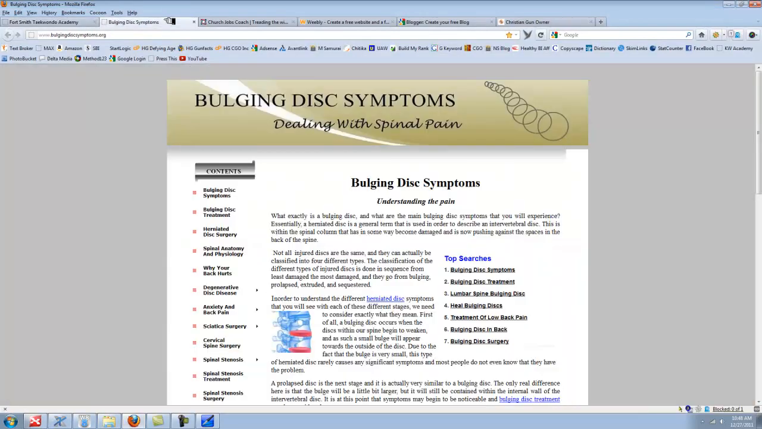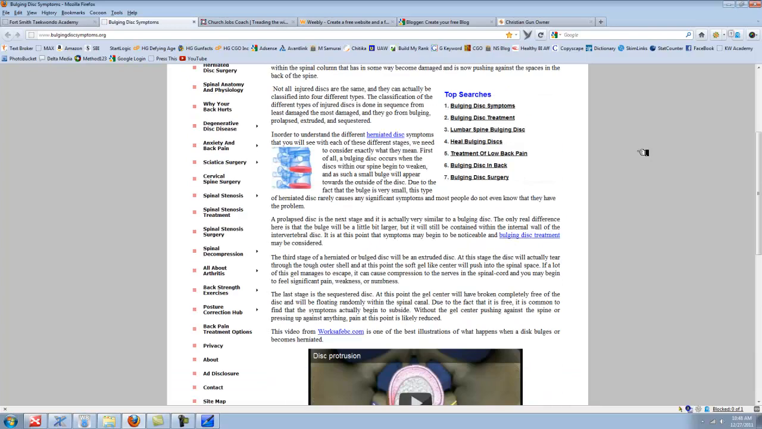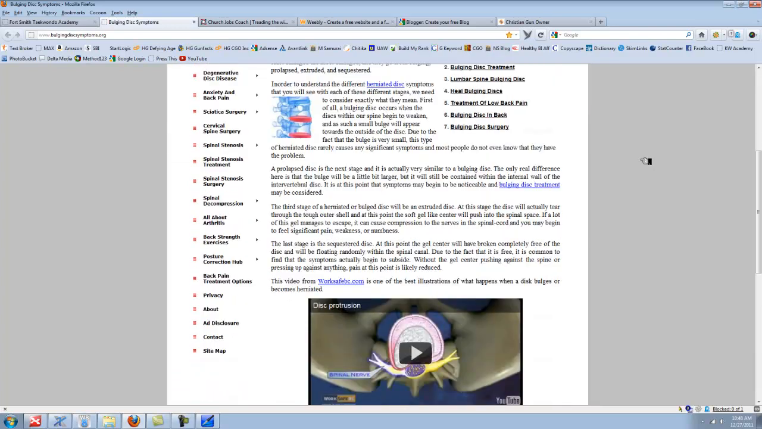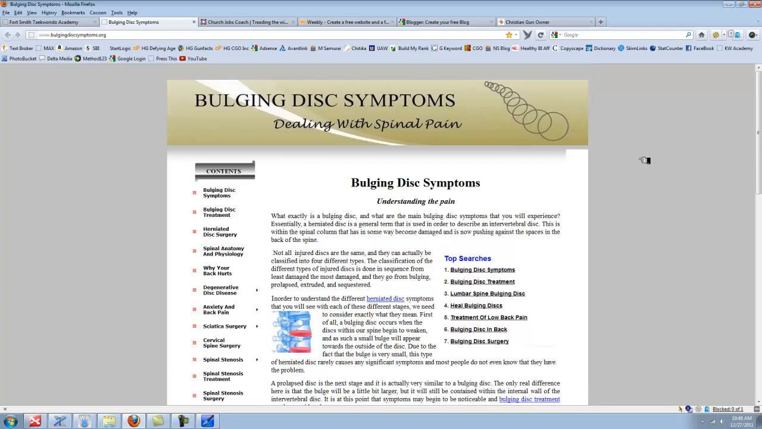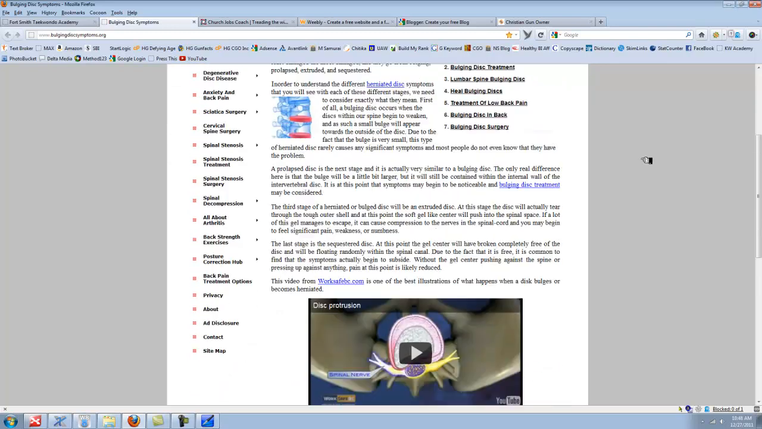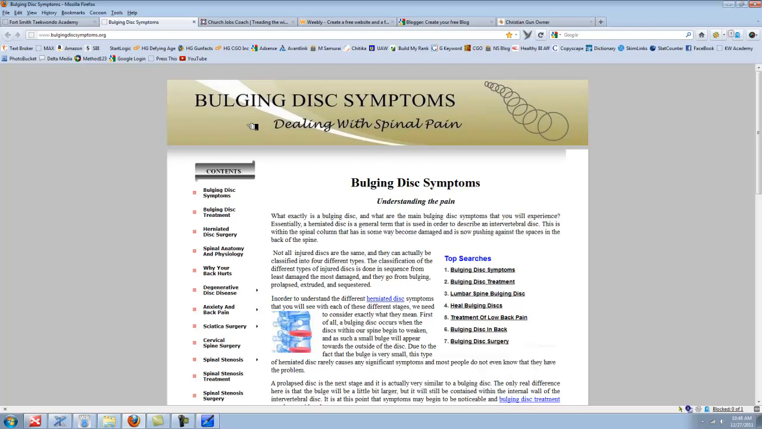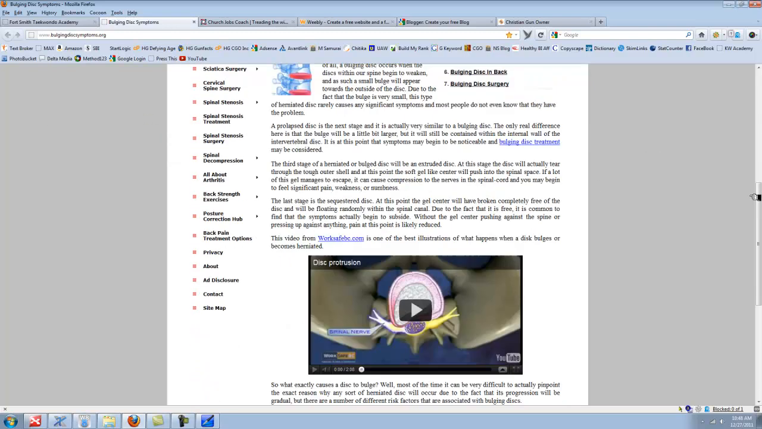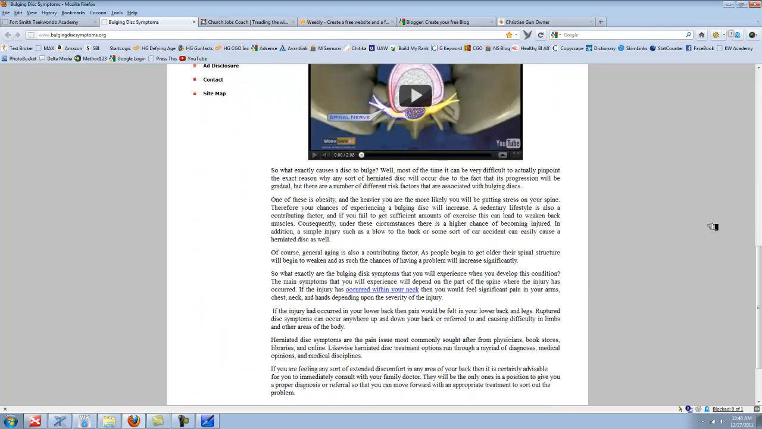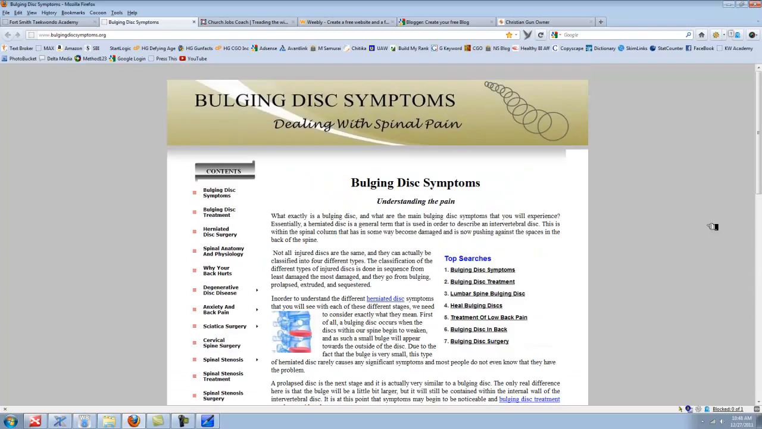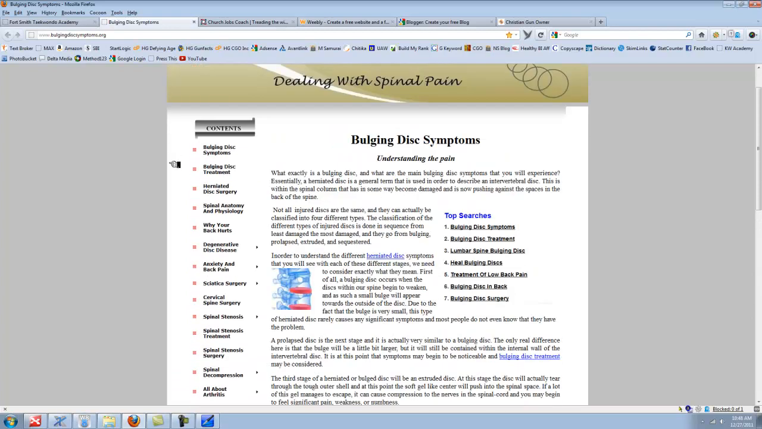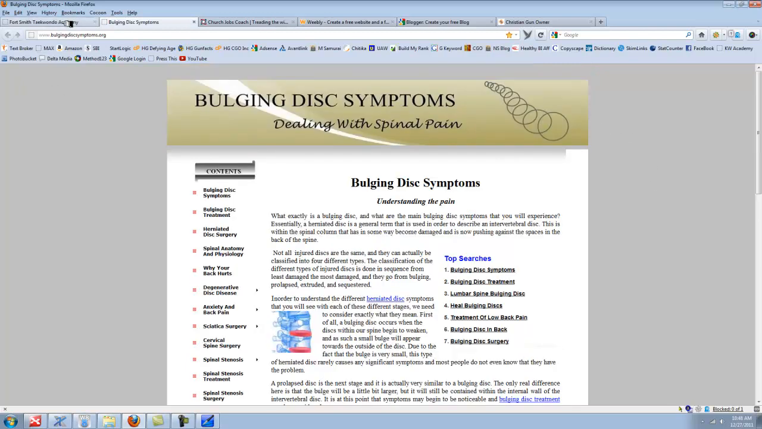Just an example of a website that was built through Xsite Pro is this one right here. This has bulging disc symptoms dealing with spinal pain. It has about 40 pages. It is built with a template here with my own header put in it, and has some contextual advertising over here. And this is the type of site that can be built along with thousands of others that can be built with Xsite Pro.